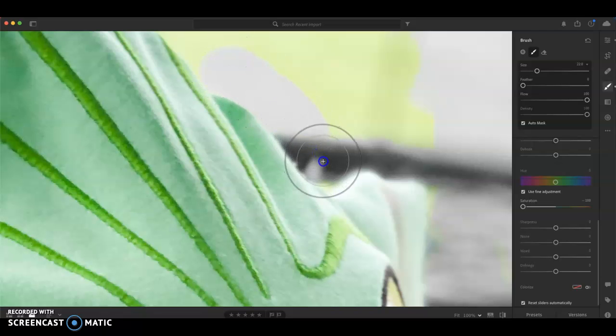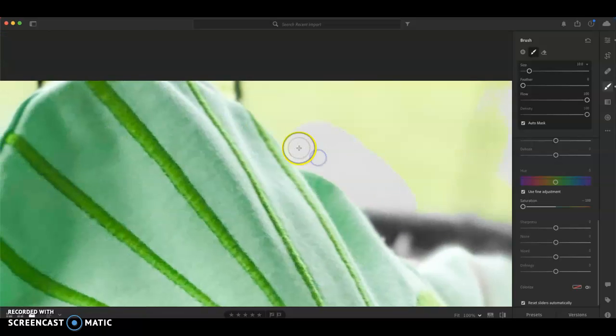Now some of those little nooks and crannies, my circle is too big to fit into, so I can use those bracket keys up by my backspace or my delete key. There we go. Use my space bar to move my picture around.